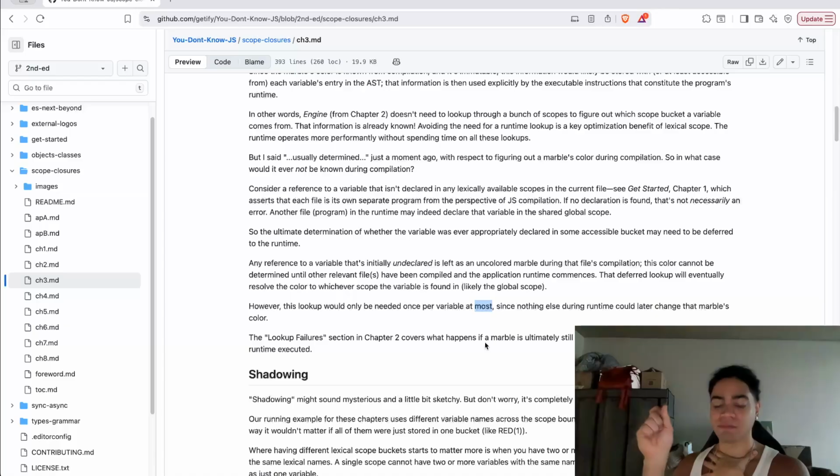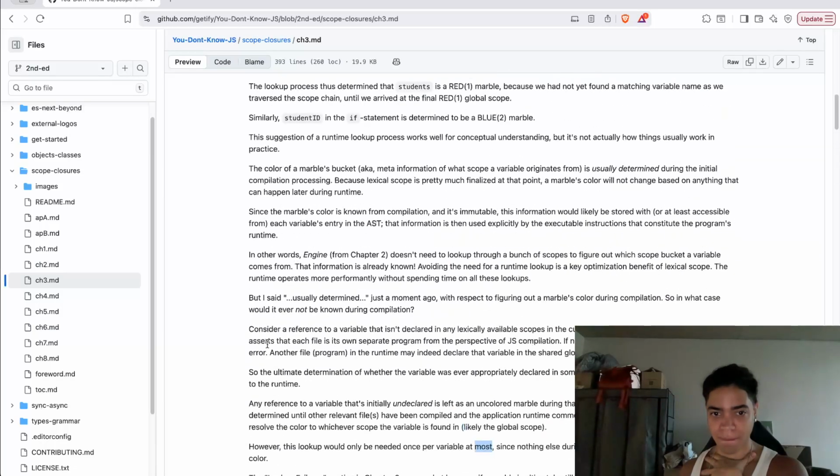Which is, hey, I throw a reference error that this is undeclared, that this is undefined, aka it has not been declared. Shadowing.